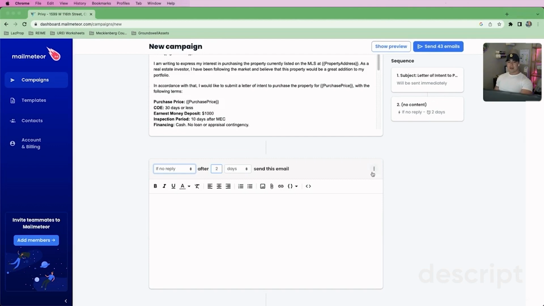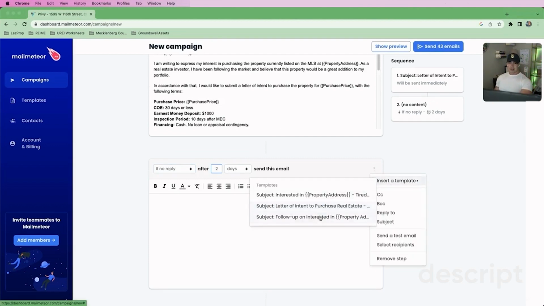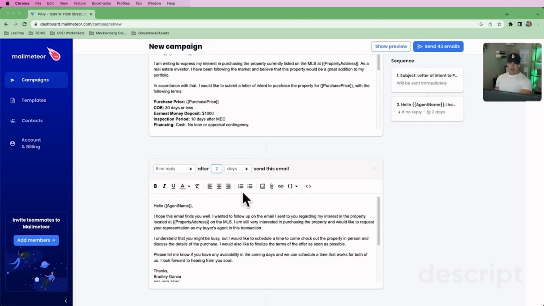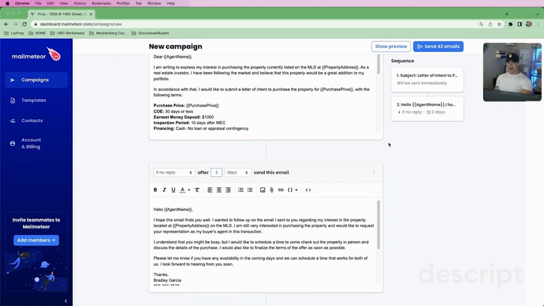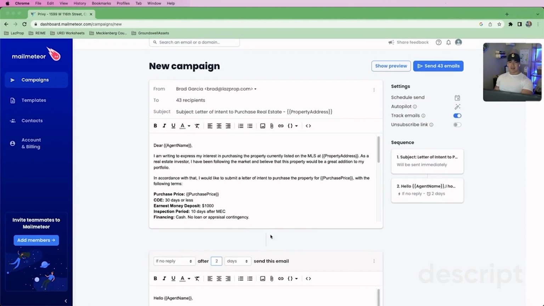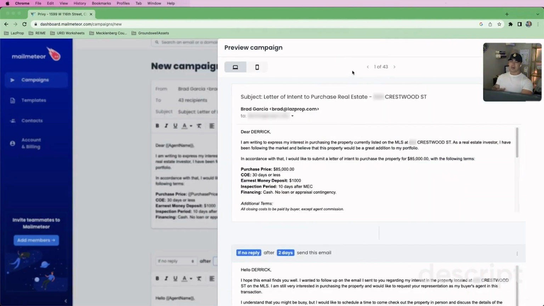Same thing here. You're going to select these 3 dots and insert a template. This is the follow-up. So once I've populated my templates into the emails I'm creating in this campaign, I'm going to go to show preview. You always want to do this.